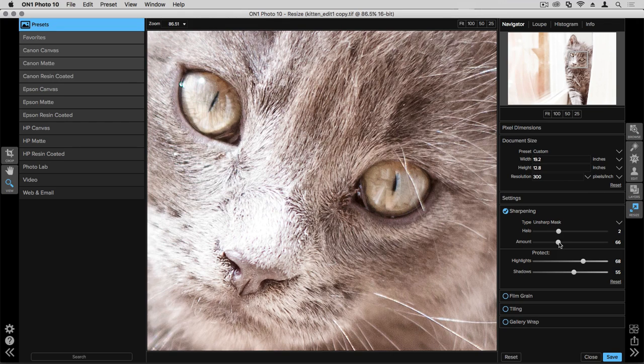So if you're working with a photo that has a lot of white areas, you'll notice in the top right-hand corner in my navigator, this photo has a lot of white spots that I wouldn't want to have any sharpening around the edges of the pixels. So using that protect highlight slider is going to work great for this photo. If the opposite is true, if you have a photo that has lots of darks and lots of deep shadows, you can adjust that shadow protection slider as well.